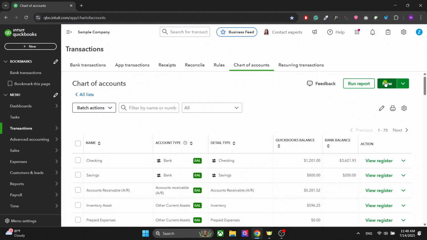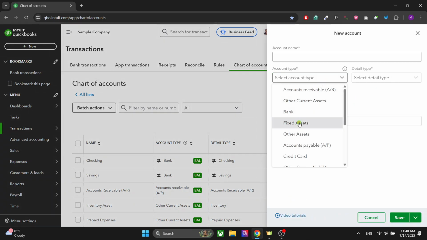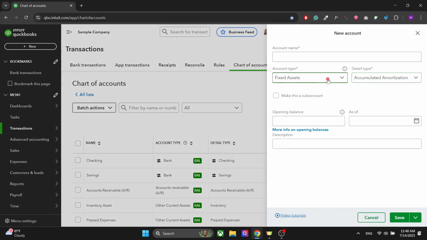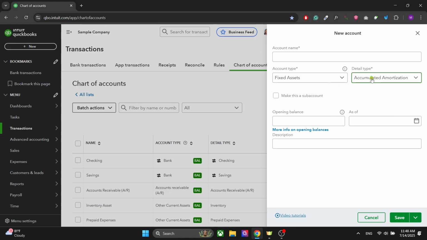In this video, we will talk about the fixed assets account type in QuickBooks. So right here we have the fixed assets. We will talk about what it is and all the detail types related to it. So without further delay, let's get started.